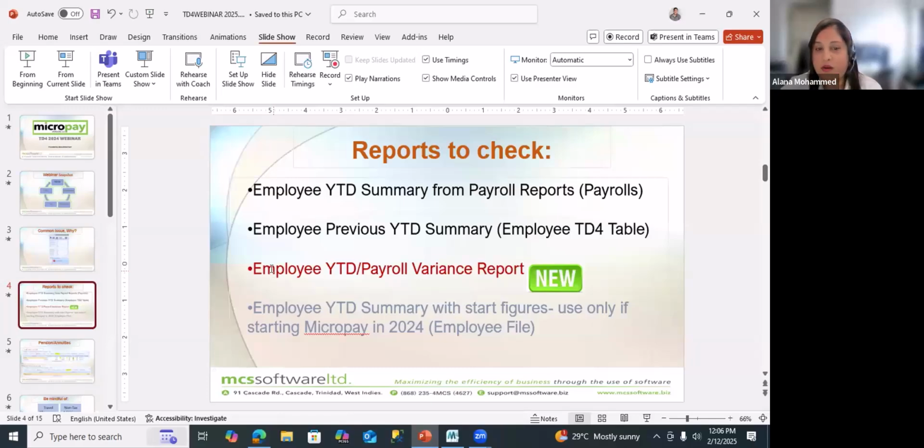So if you all are logged into MicroPay and you've updated, you could go ahead and try and see if you may have access to this report, or at the end of it, you could check to see whether you're seeing this new report. All right. I would show you all it as well in MicroPay on my system in a bit.